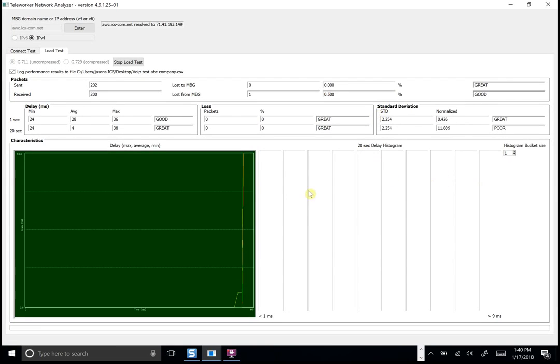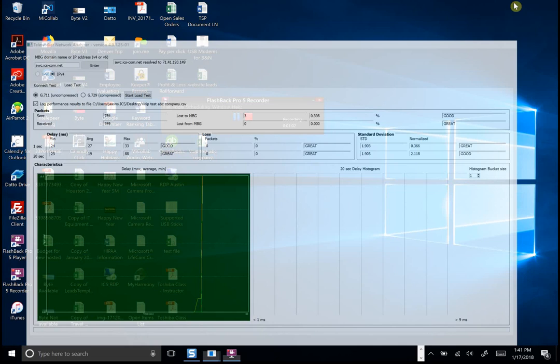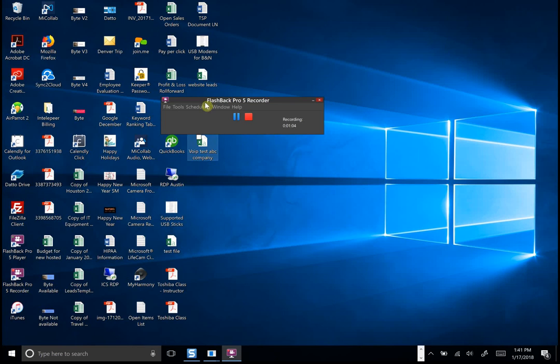So now from here, it's gonna sit here and continue to grow in packet size, and it's gonna tell me when I have a problem. It's logging all these statistics to file. So I can let this sit here all day and run, and then I can say stop load test, and then it's created this file for me.